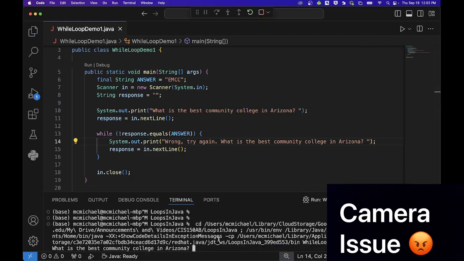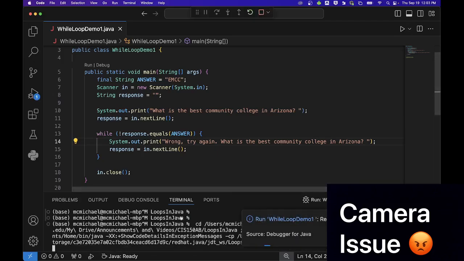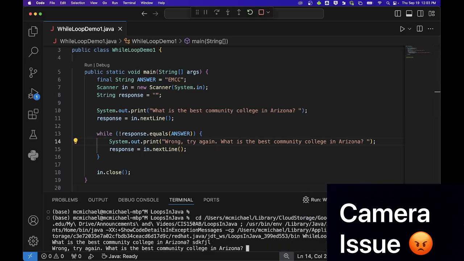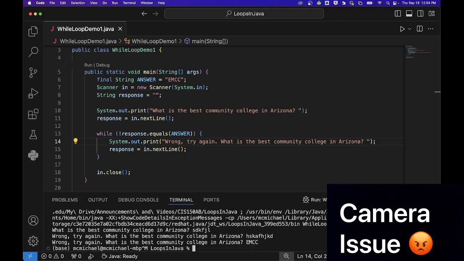And again, I will get it correct. This time I'll get it correct the first time. Program finishes executing, no problem. Let's get it incorrect and see if we still have that infinite loop. Wrong, try again. What's the best community college in Arizona? So far, so good. It's at least stopping to prompt me again. I'll get it wrong one more time. And now I'll get it correct. There we go. It seems to have worked.